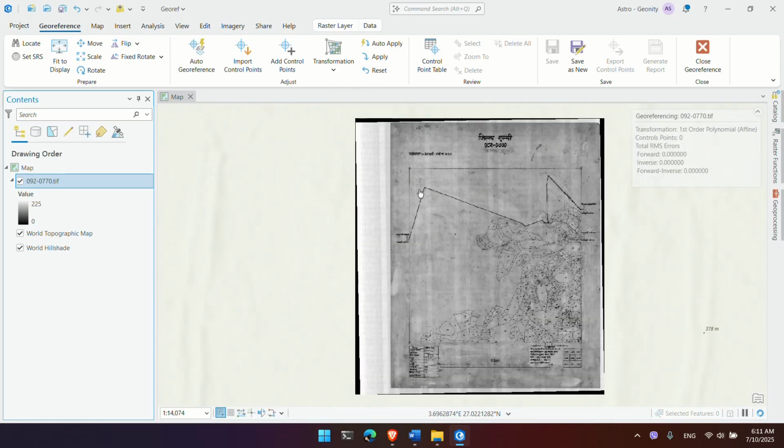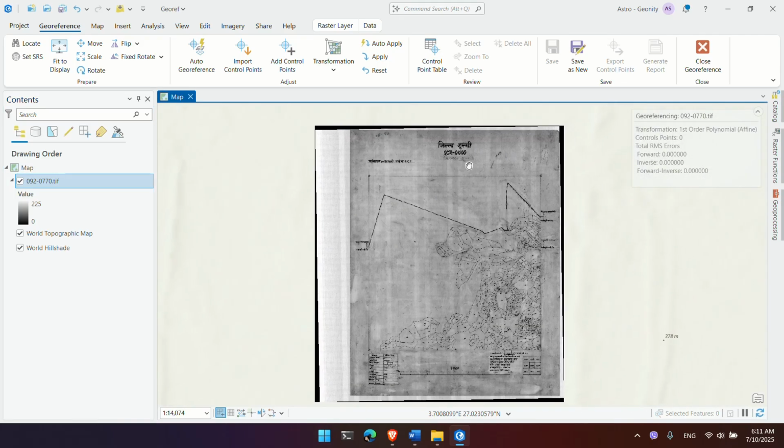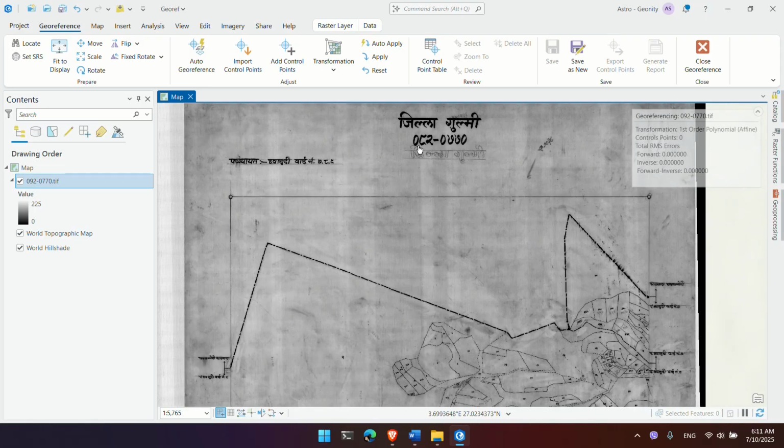Now here we can see that the sheet number of this trig sheet is 09207770 and it's of Guru, right? But what are the coordinates of these corners? How can we find that?